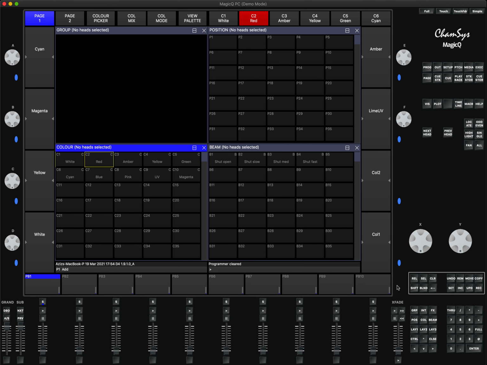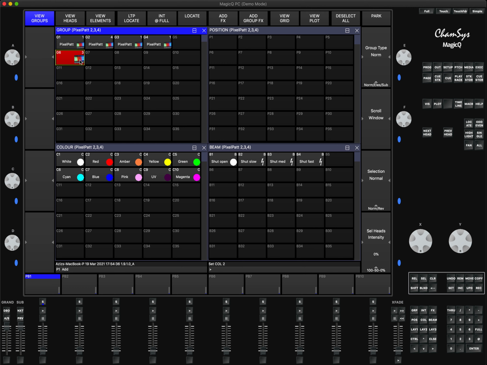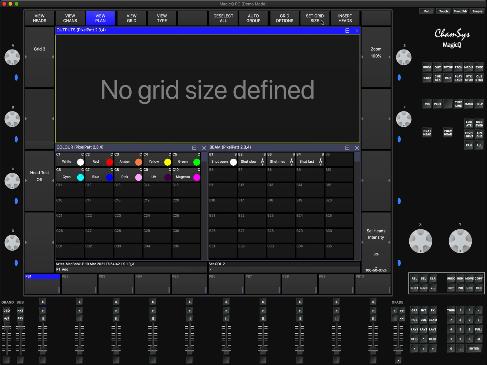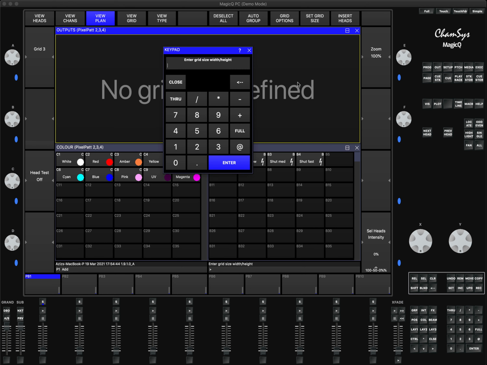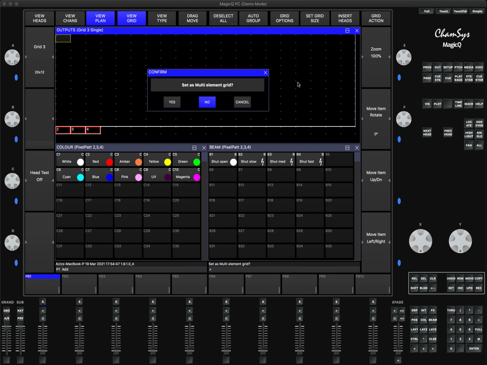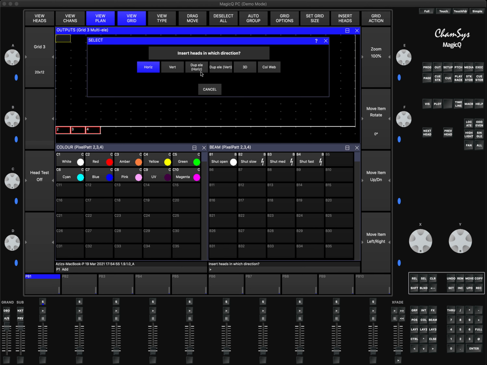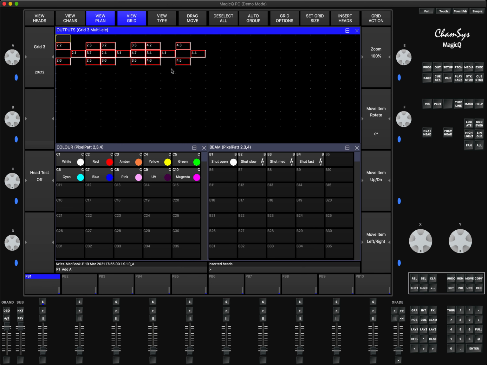But as we've got now this view, you can select that group, and for example you can open the output window, open the grid number 3, say set grid size, let's make it 20 by 12. Okay, I press set as multi-element grid, I press yes, and as I click here I can press insert heads, duplicate element horizontally, and say left to right. Now you can see the fixture has been patched here. However, they're a little bit squashed, so what you need to do is you press drag move, click on this element, and you can move it.